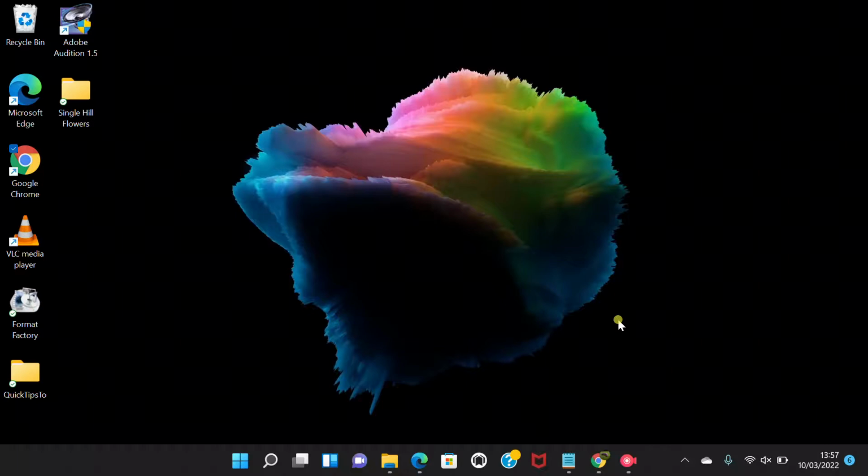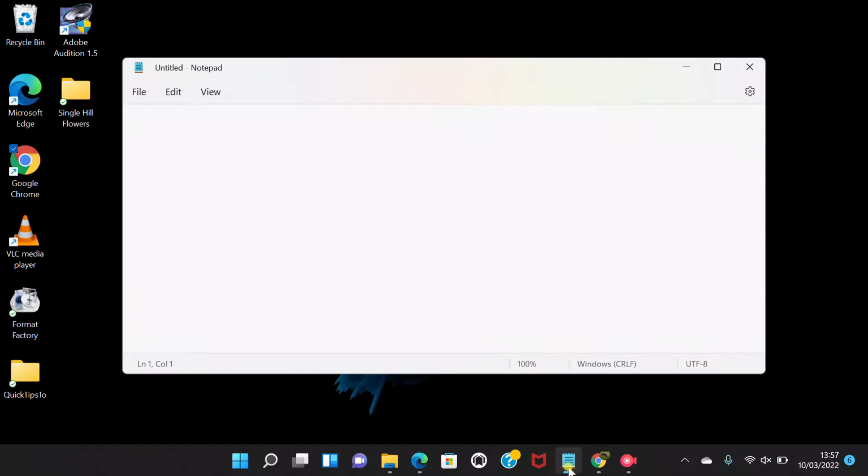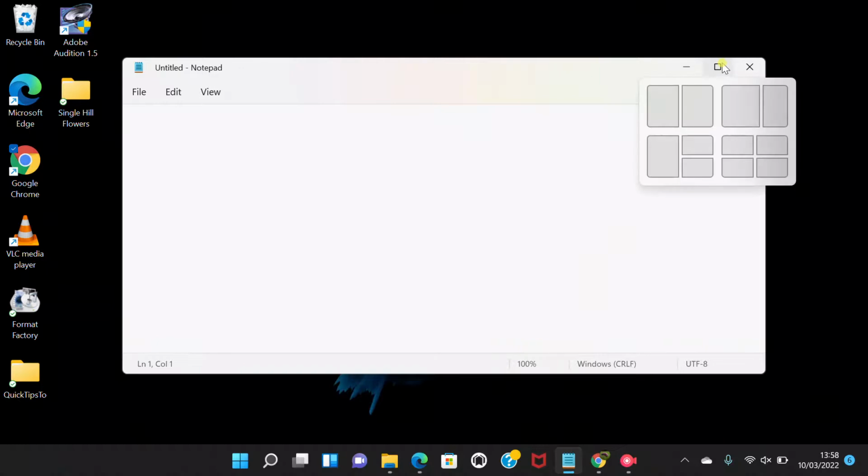To start, display your first app or window, let's say Notepad. Next, hover your mouse over the Maximize icon on the top right side of the Notepad window and select your preferred layout. As you can see, I can choose between 4 layouts. I will select the layout with the 4 windows. Next, select the section of the screen where you want to put Notepad, let's say the bottom right-hand side.